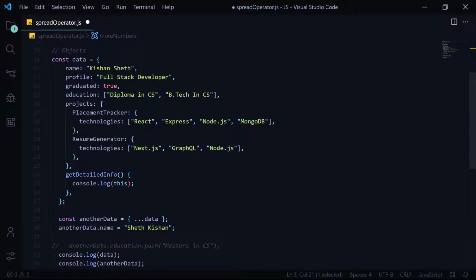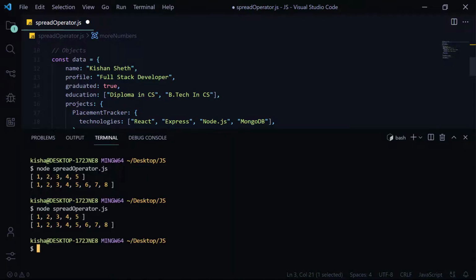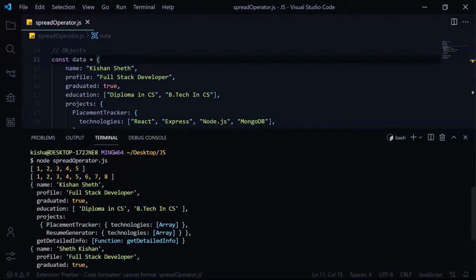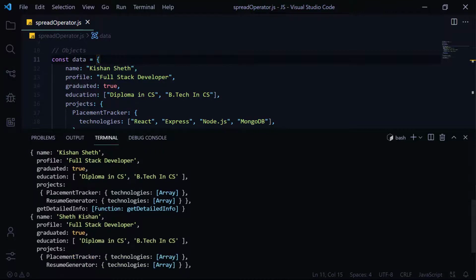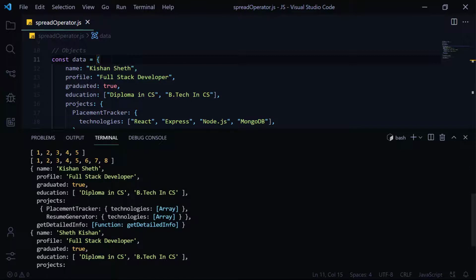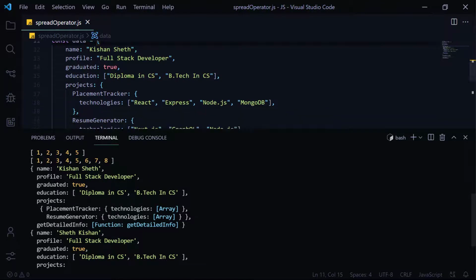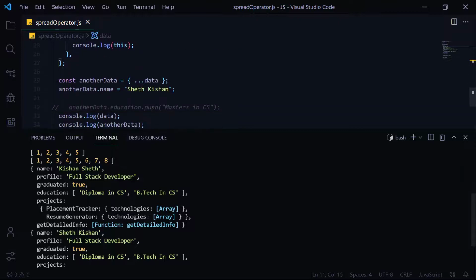Now here what it will do is copy all these values into this another data. So I'm going to change this another data dot name to Shah Kishan instead of Kishan Shah. I'll run this again. Here you can see that our data object has the name Kishan Shah and our another data has Shah Kishan. So both are different objects, not the same, but we have a problem here.